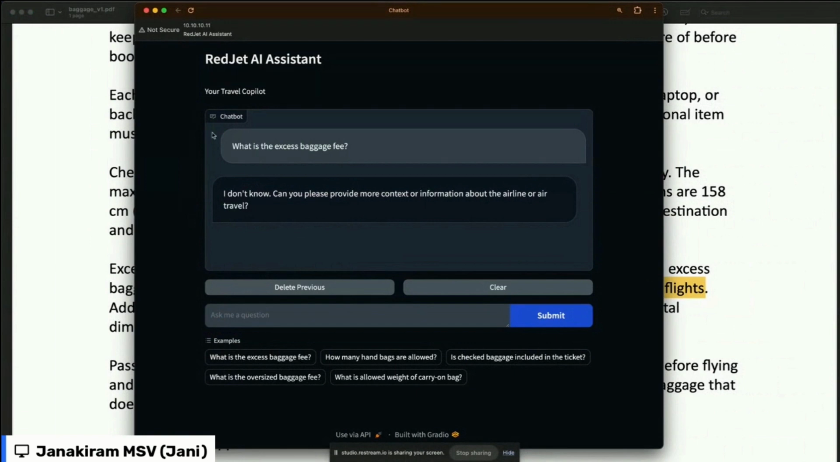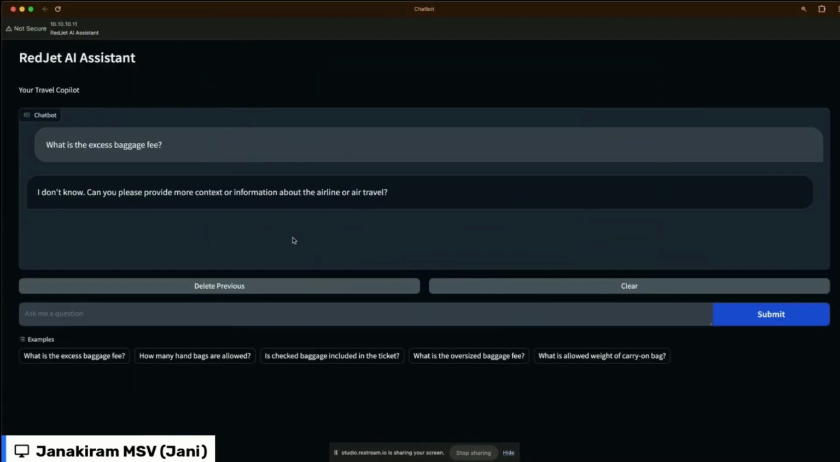So first I'm going to show you a chatbot which is representing a fictitious airlines company. So the idea of this is it is helping customers get some queries answered about their itinerary, their trip, and in general about the airlines.